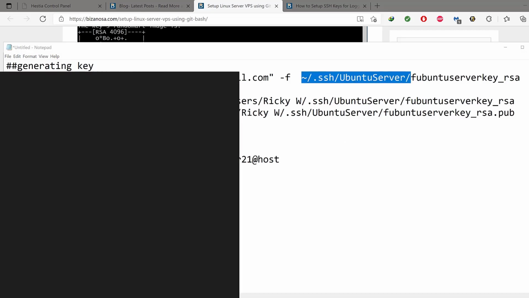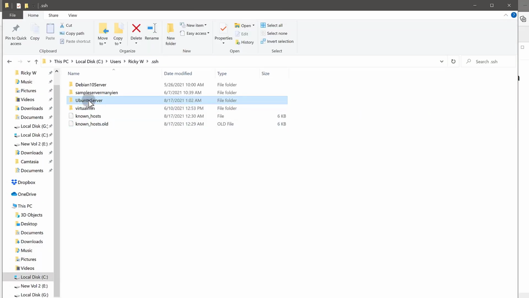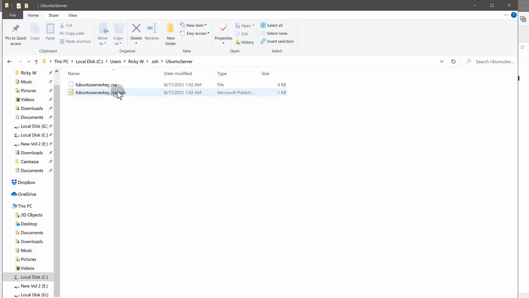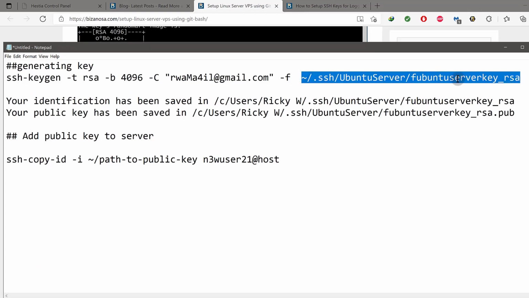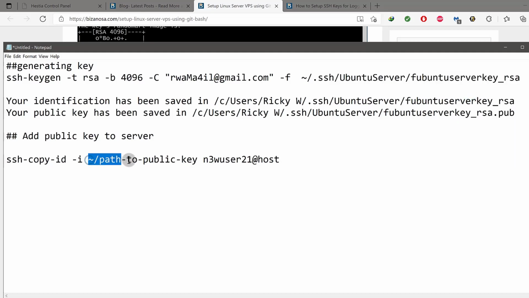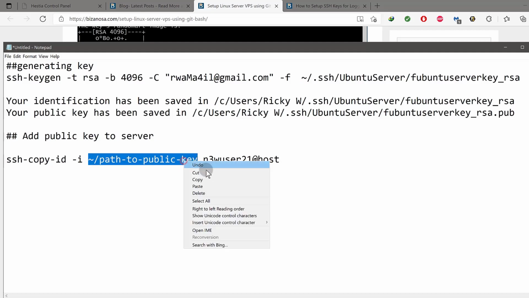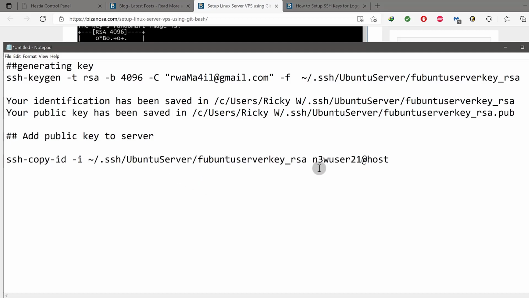Both my keys, if I go into that folder, Ubuntu Server, you can see we have our public key and the private key. This is the one that we need to add into our server. Since this is the name of our key, I will copy, and I will replace that with this because this is a path to our key. And then just remember that with .pub is a public key, without .pub is a private key. So let me add .pub because we need to add the public key to our server, not the private.